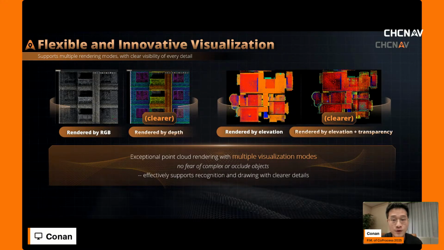Another key feature of CoProcess 2025 is that it provides flexible and innovative point clouds rendering methods, which bring better visualization. Let's look at the left pictures. From the facade, it's not easy to recognize the structure of windows or walls by RGB coloring. But when rendering by depth, the boundaries of windows and other objects are clearly displayed.